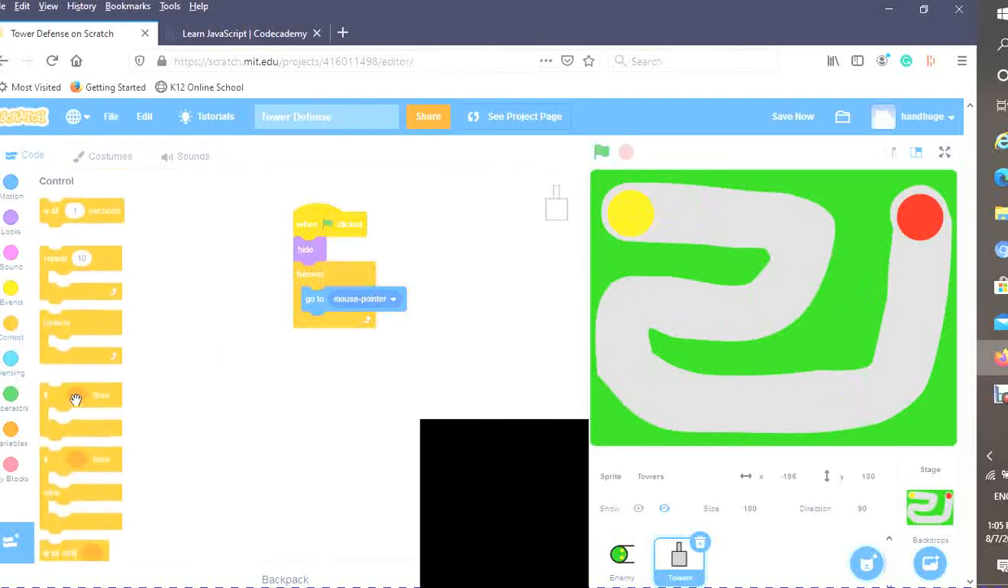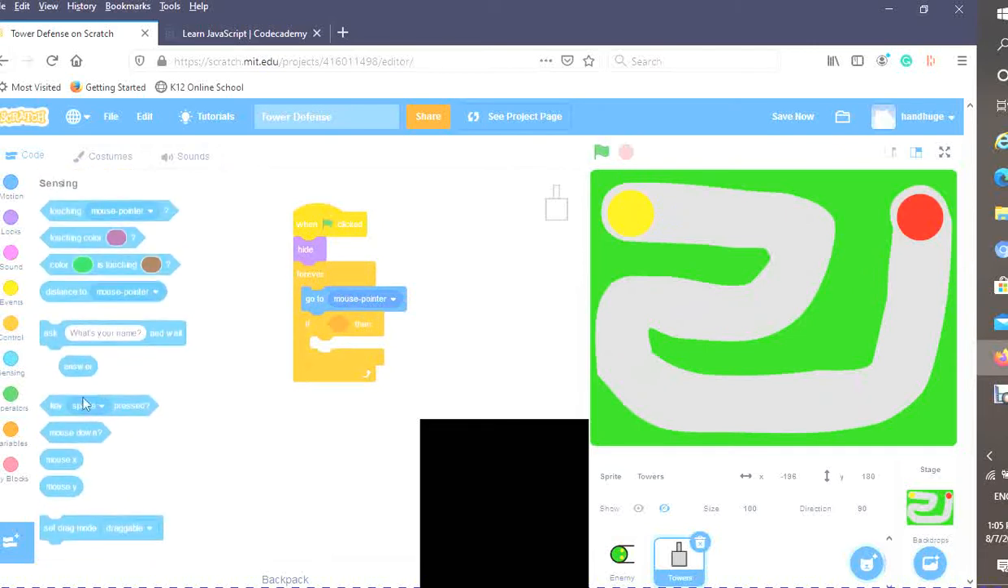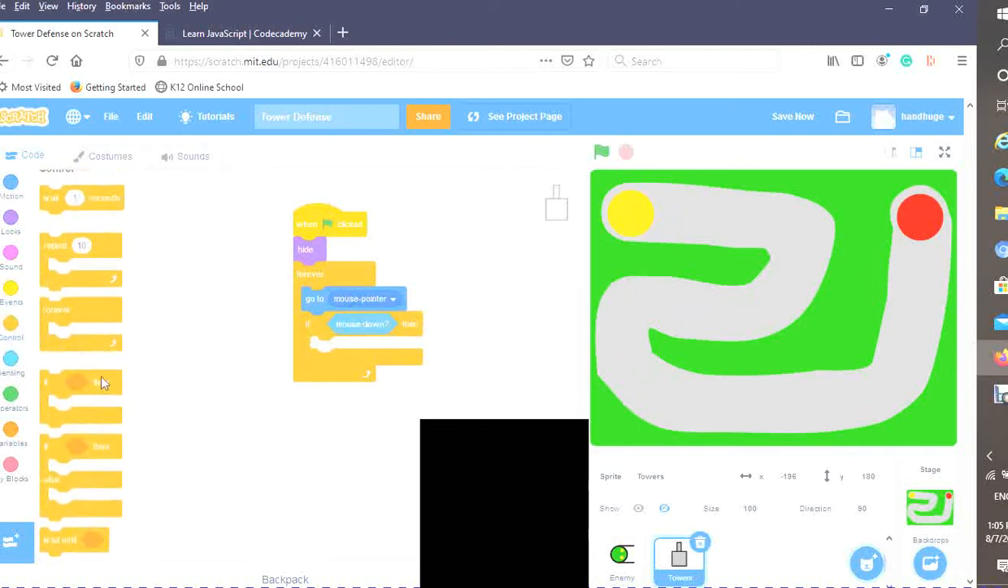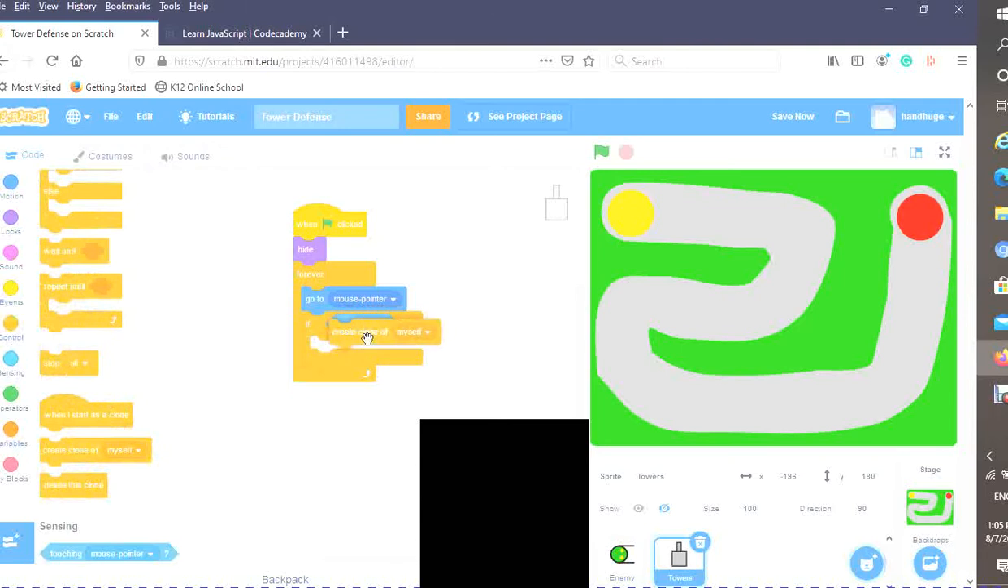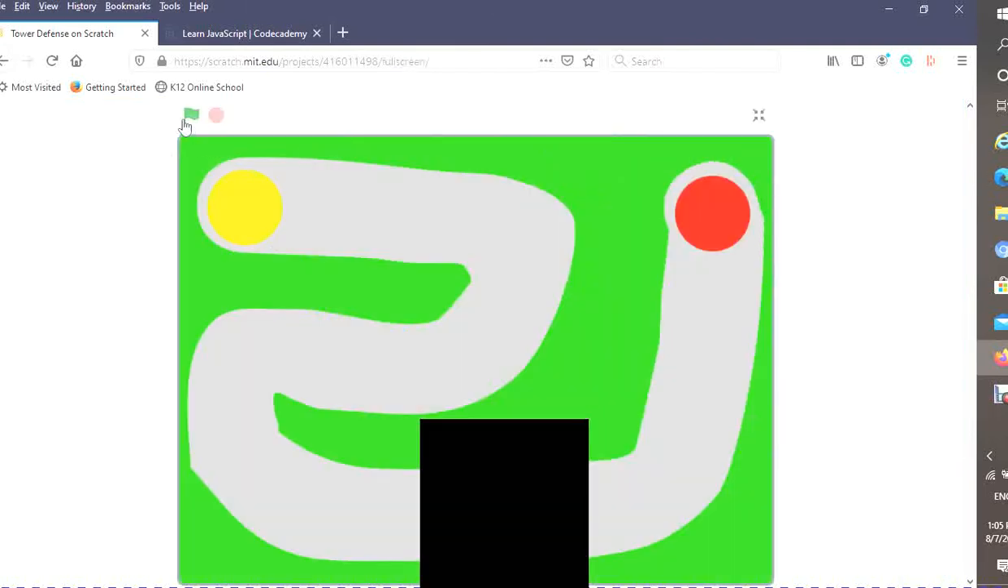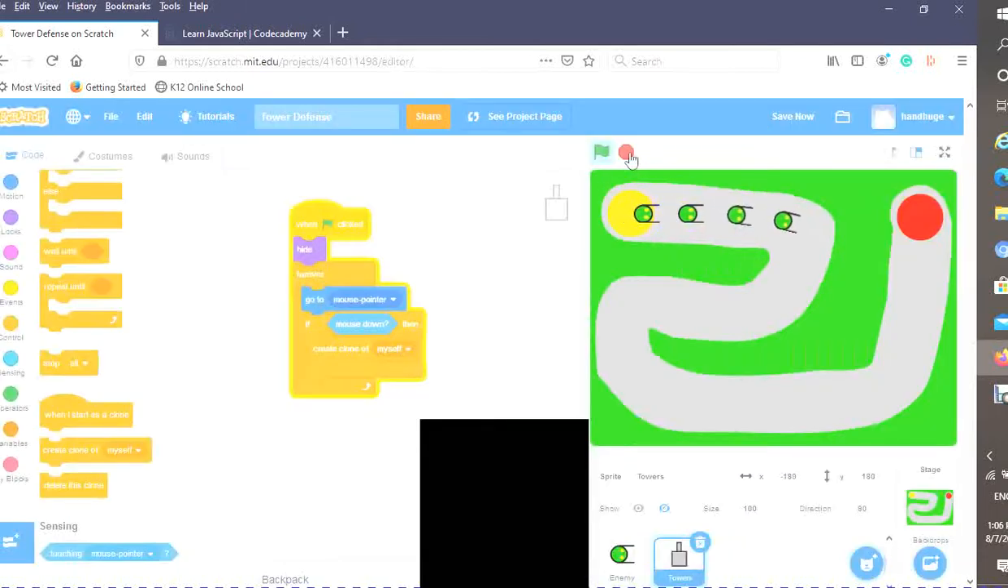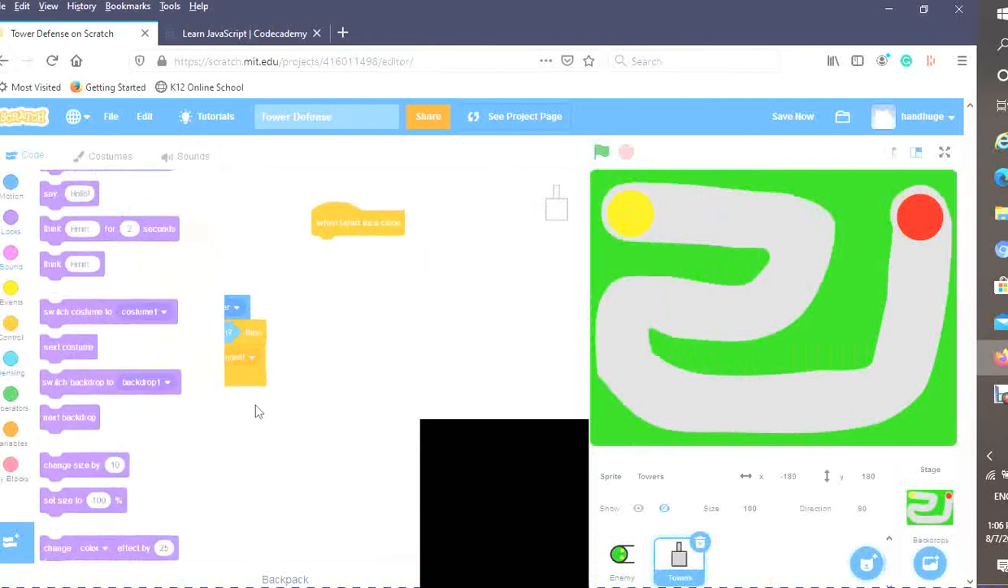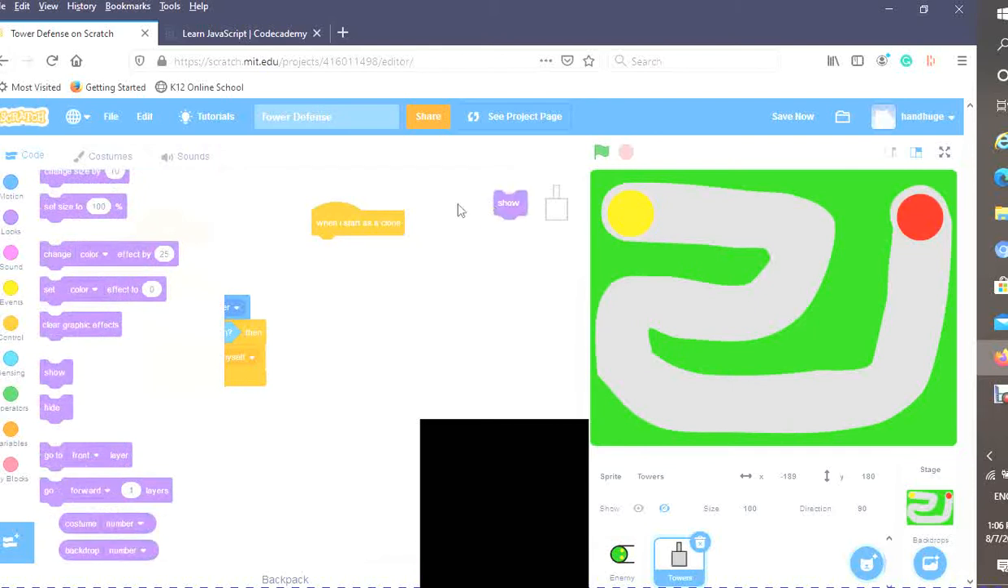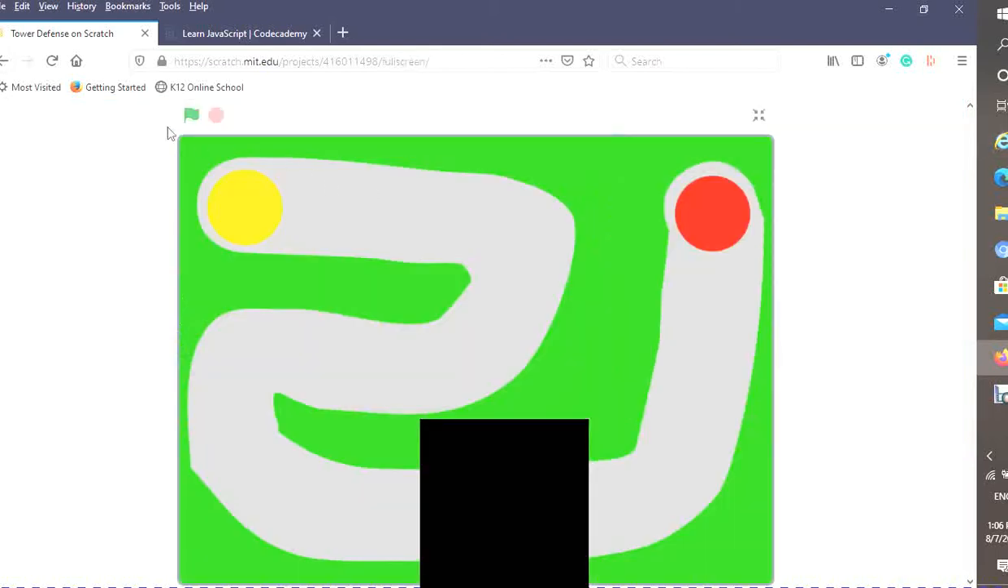However, I also want to make clones. So what we want to do is, if the mouse is down, then I'm going to create a clone of myself. Now, as you can see, when we click, nothing happens. And this is because it's hidden. So what I want to do is, when I start as a clone, show. And let's try that. So when I click, we've got a tank.